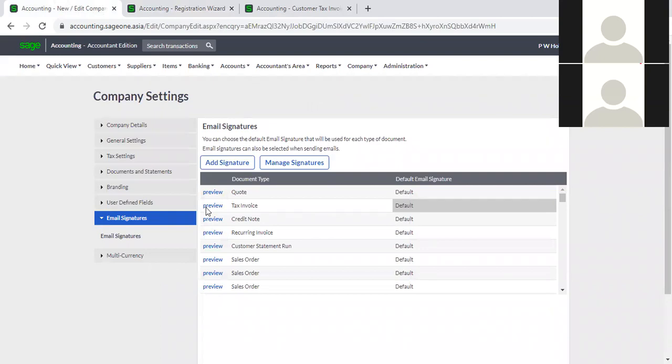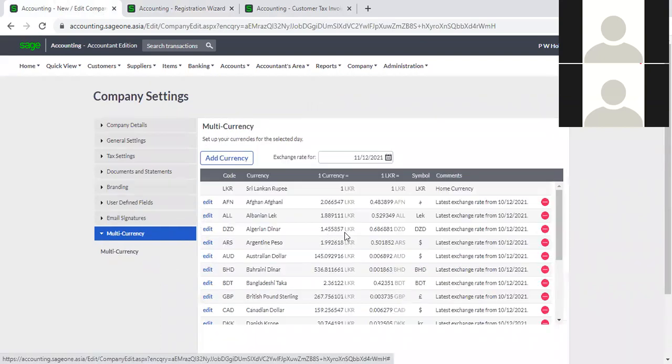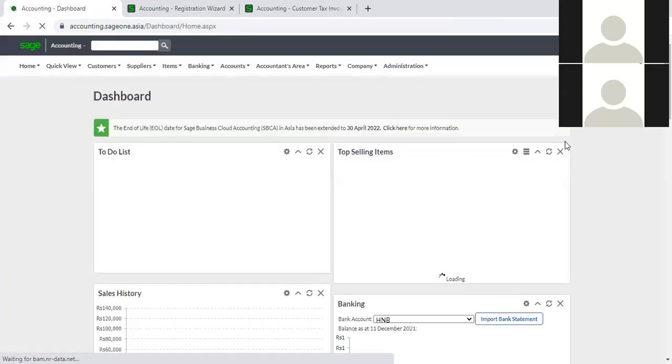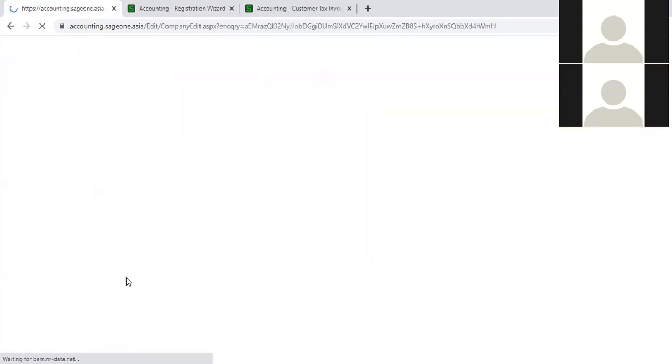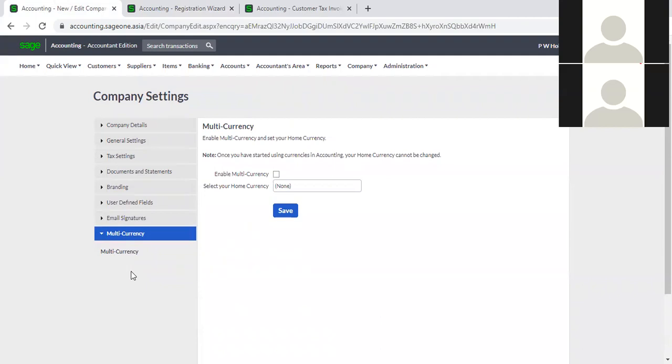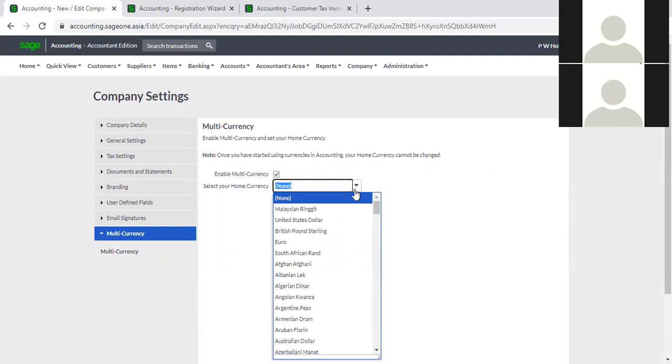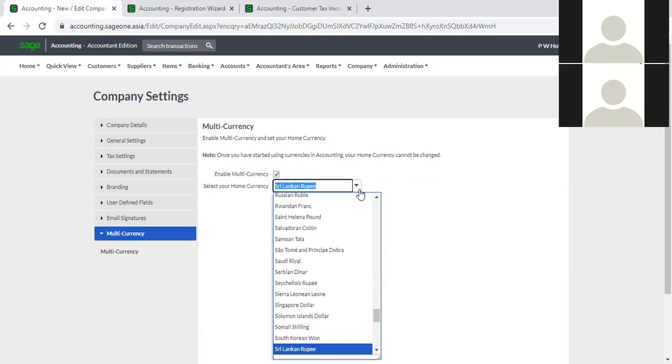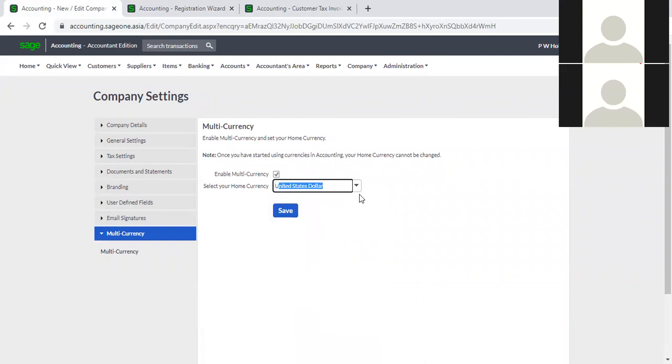After you activate your multi-currency, you can create your currencies. Right. After you activated your multi-currency, this screen will display. And if you want to activate your multi-currency, you can tick this enable multi-currency, and you can select your home currency. Now, if you are working for a Sri Lankan company, you can select Sri Lanka rupees as your home currency. And if you are working for a different company, or if you are creating this system for a different country, you can select that relevant currency as a home currency.